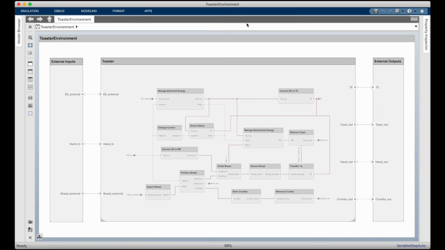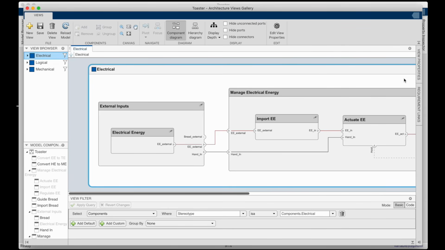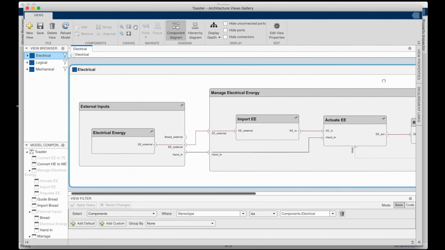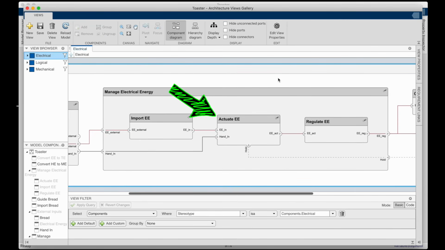And I've set one up for just the electrical components. Here we can see that there is electrical energy from some external source, and we need to import it into the toaster. And this might be a cord that plugs into the wall, or maybe through some kind of wireless system. And we also need to think about how we're going to turn the toaster on and begin toasting. Is this with a mechanical switch? A digital switch? Maybe you want it to be turned on from a smartphone over Bluetooth. Again, this diagram doesn't constrain the implementation, it just lays out the functional needs.